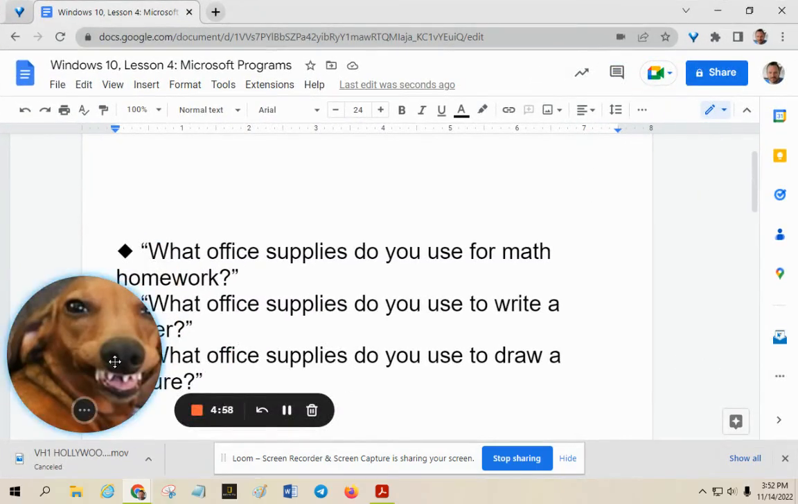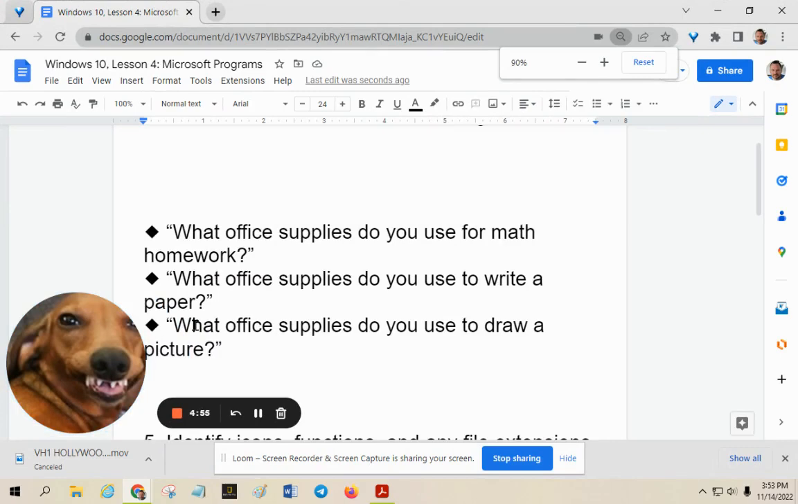Okay, good evening, everyone. Oh, let me shrink that dog. Let's see, how do I? There.